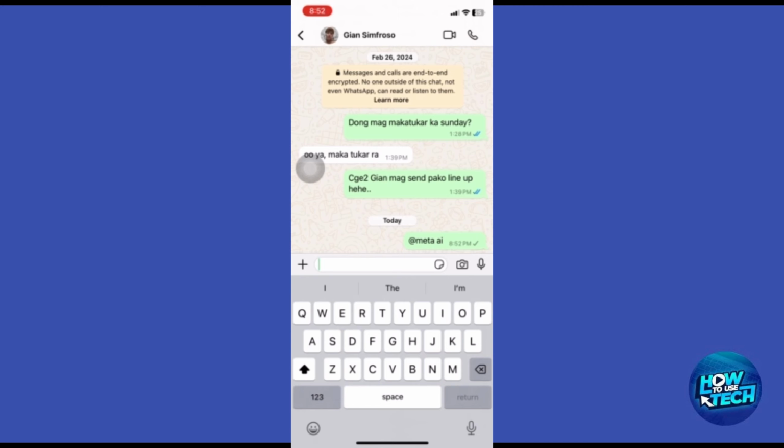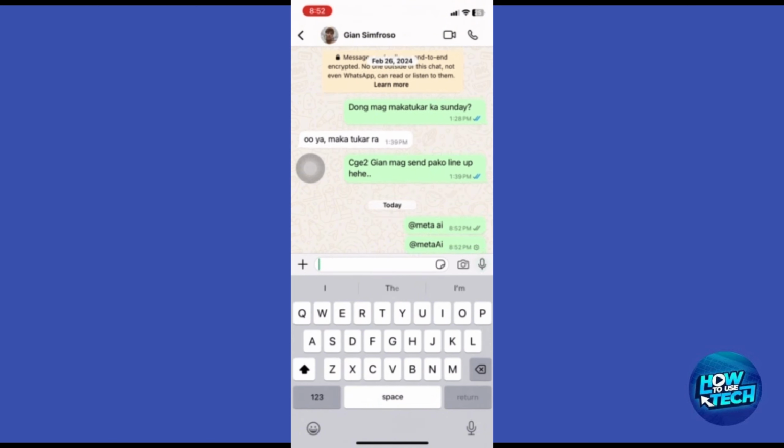After sending the command, you should see a pop-up notification or a message indicating that Meta AI is available for use in your chat. This pop-up is a sign that the feature is enabled and ready to be used.